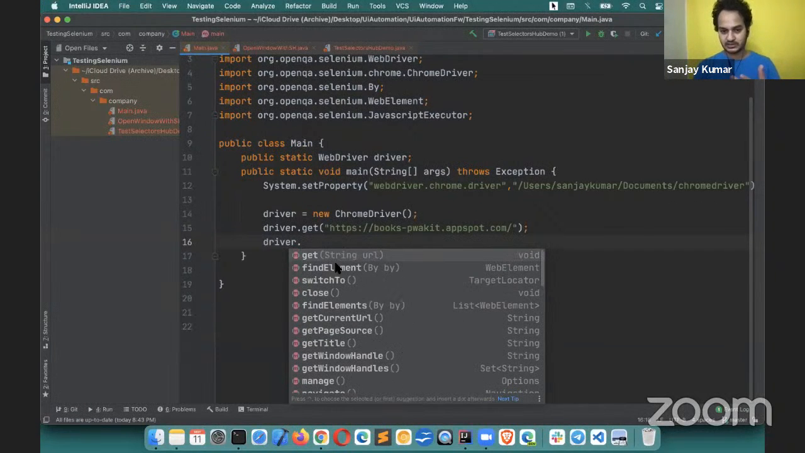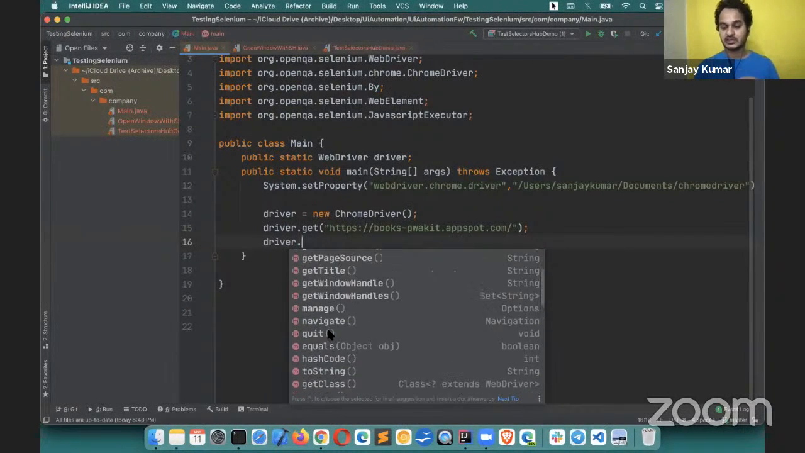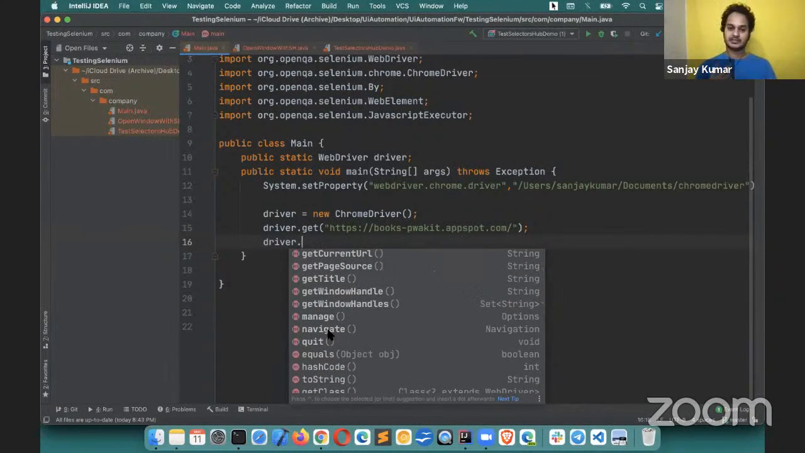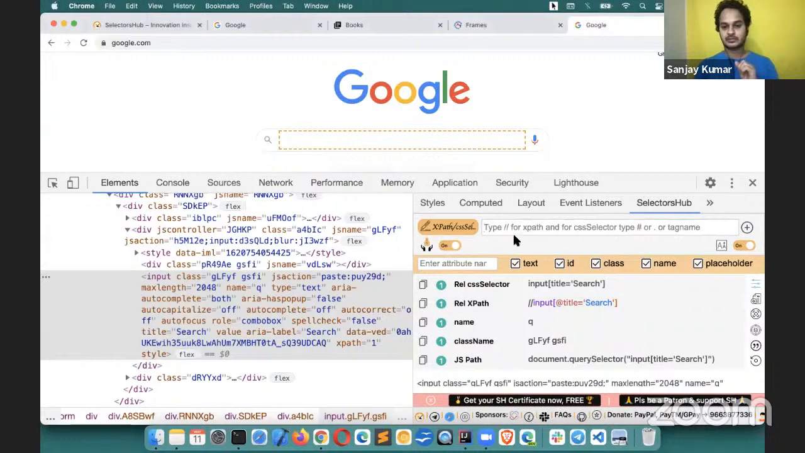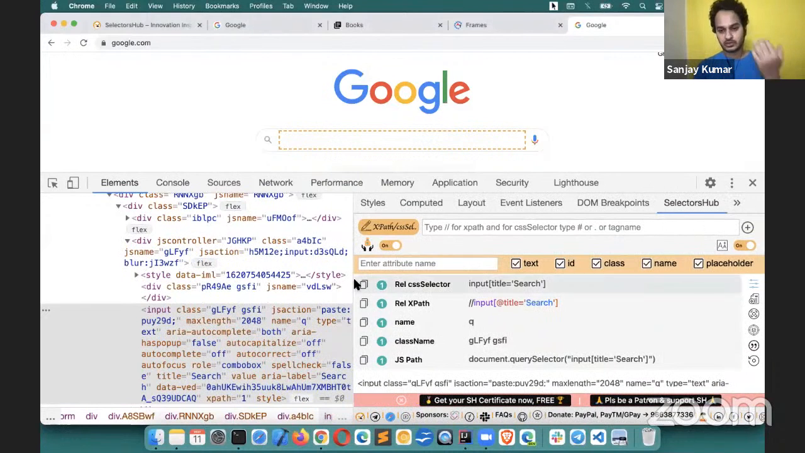Do you remember all the functions there are in the WebDriver? No, I don't think anybody remembers all these functions. But how do you start learning those functions? When you start writing the code. The same thing SelectorsHub has made possible. You just start typing, and it will help you learn and write your own XPath within seconds.